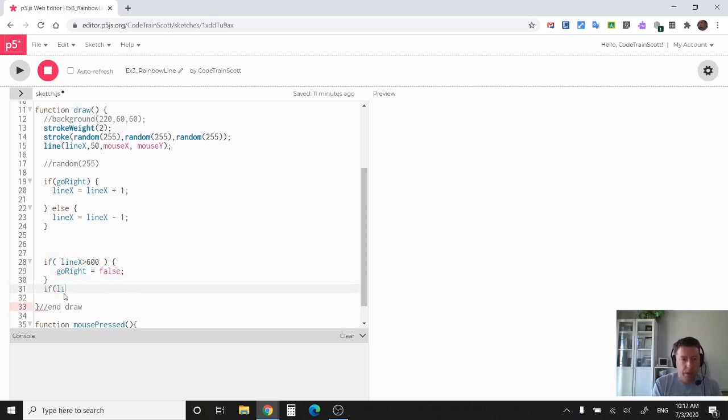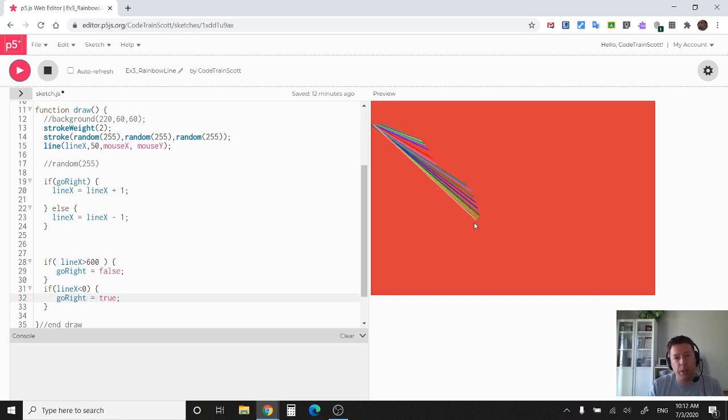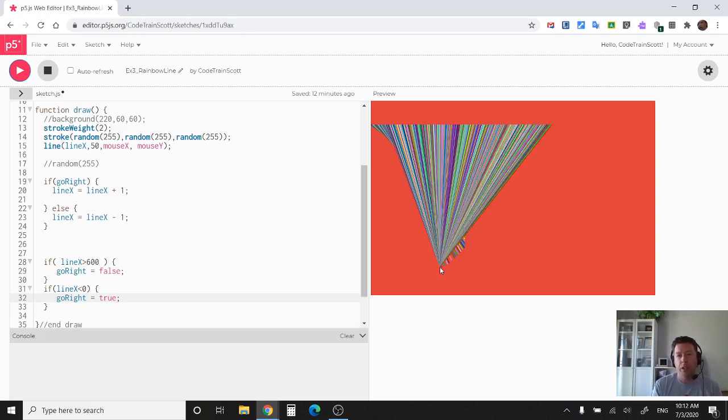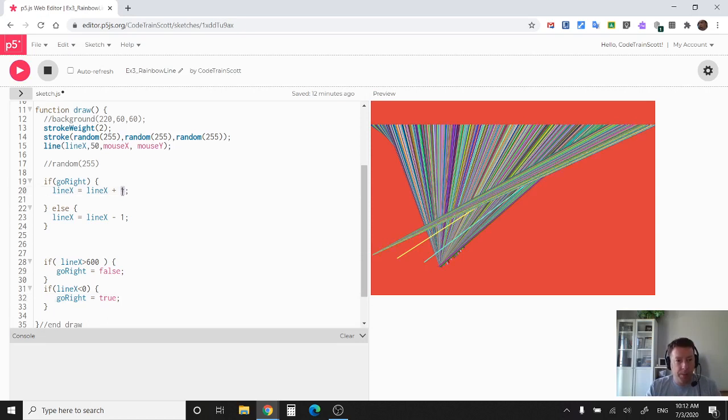If line x is less than 0, set go right back to be true. Normally what I do with students actually is I probably wouldn't do that right away. I would leave the go right equals true in a little bit and get them to figure out why it's not bouncing. But I'll just make this a little bit faster so we can get to show the demo for you guys a little bit quicker.